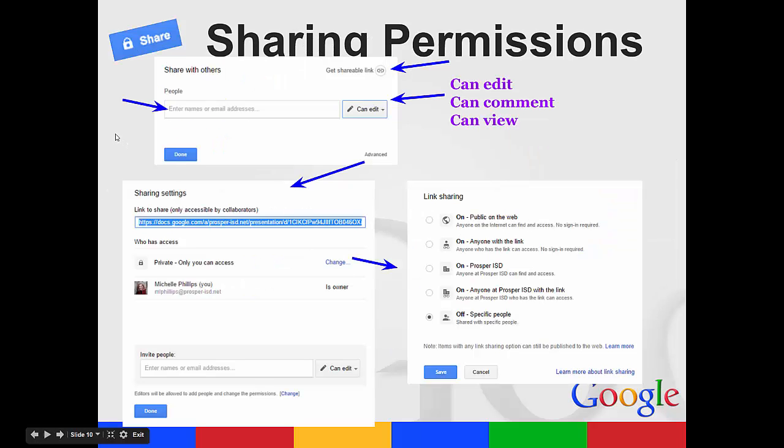An important part of Google Drive is the ability to share. It's all about collaboration, but you need to know what you're sharing and how much access you're giving other people. So when you click Share, the first thing you're going to see is the ability to share with others. So you can type in someone's name and share specifically with a person.